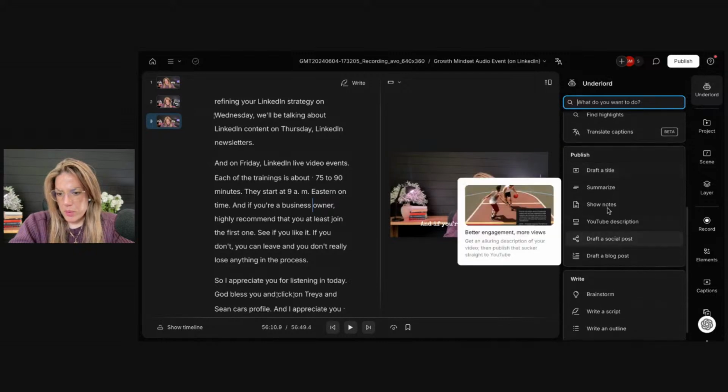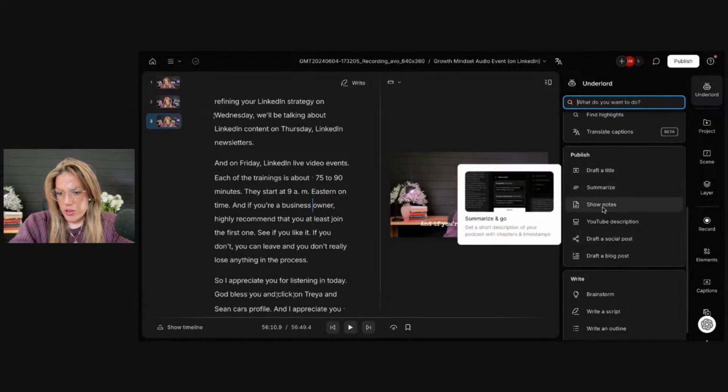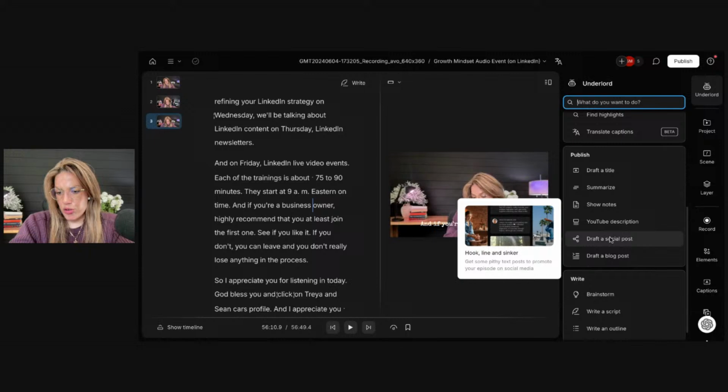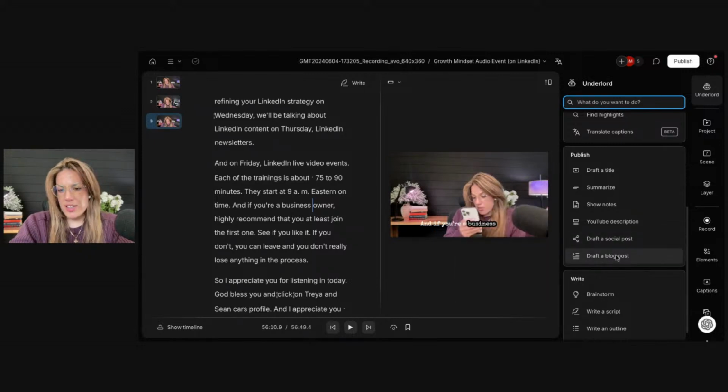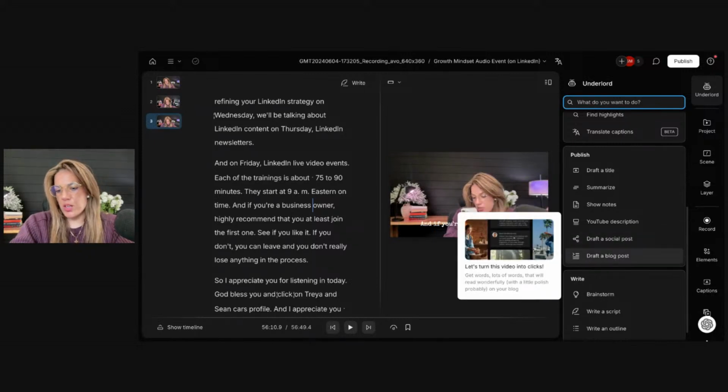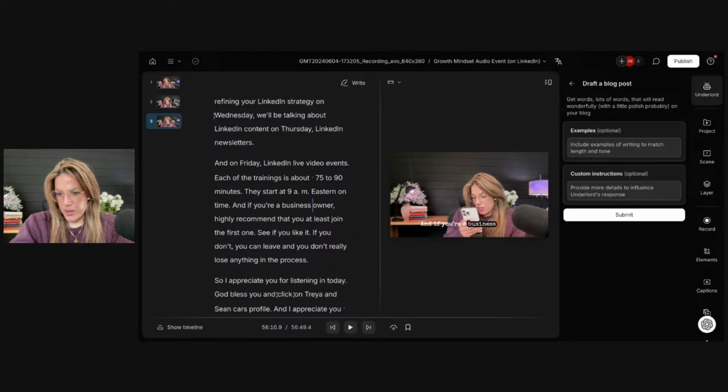So here, publish, draft a title, summarize, show notes, YouTube description, draft a social post, draft a blog post. Let's see how well it does with the blog post, and we'll go from there. Get words, lots of words that will read wonderfully with a little polish. Examples, include examples of writing to match length and tone. Custom instructions, we'll kind of forego that for now and just see how well it does.